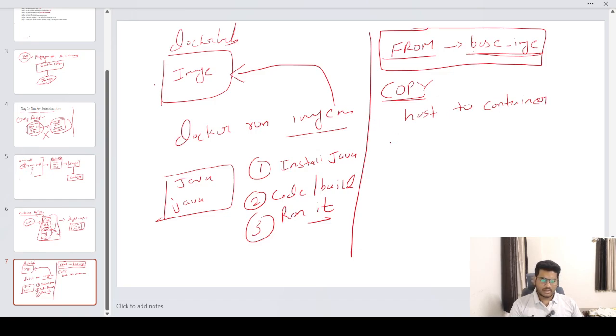Then you have something called RUN. RUN is basically to run any command in the container. If you want to create a directory or a file, you can just use RUN.